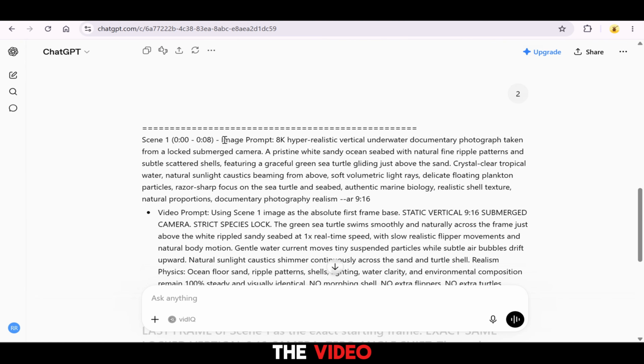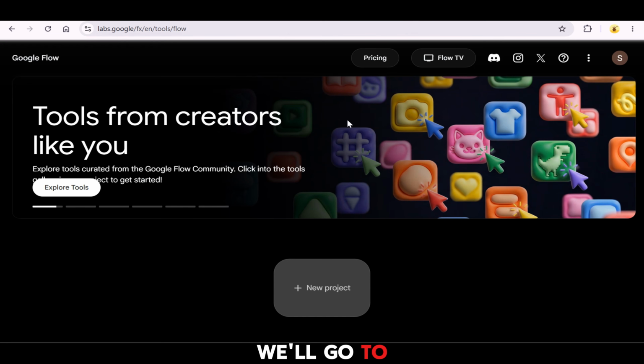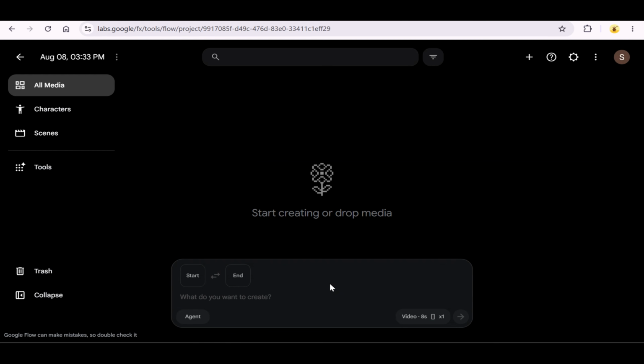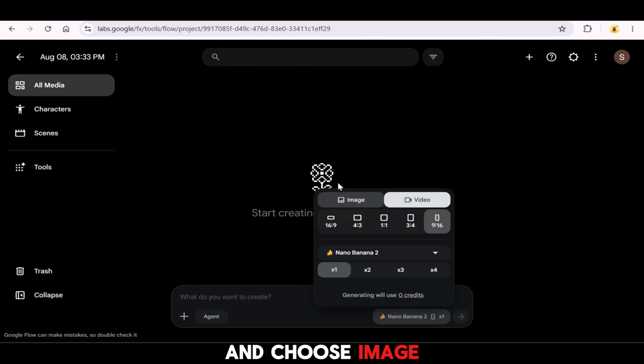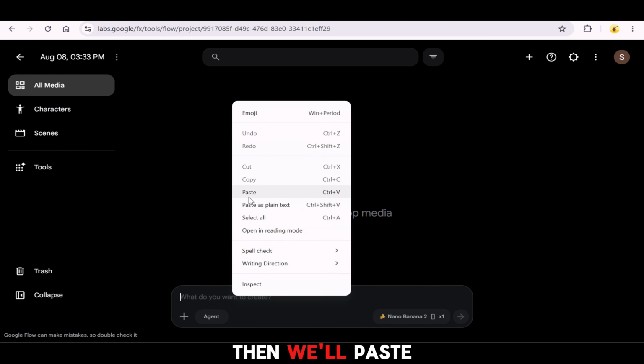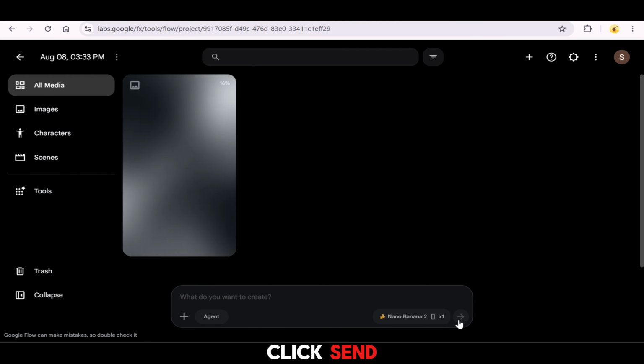Now, to create the video, we're going to copy the image prompt. We'll go to the Google Flow website. We'll click on New Project, then click here and choose Image 9:16 Nano Banana 2 X1. Then we'll paste the prompt and click Send.